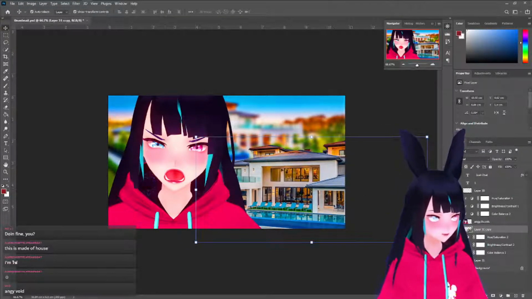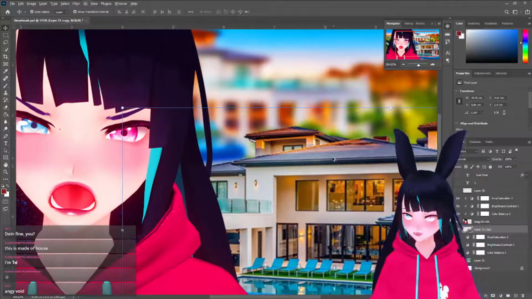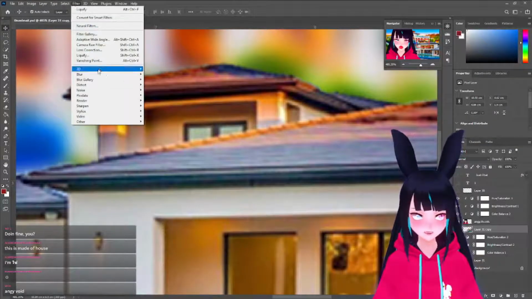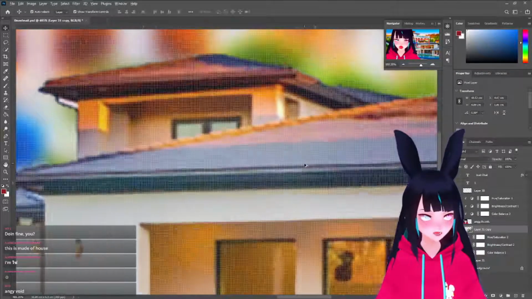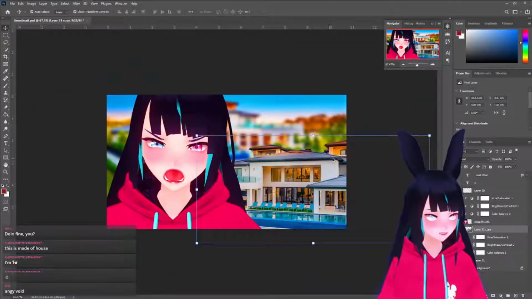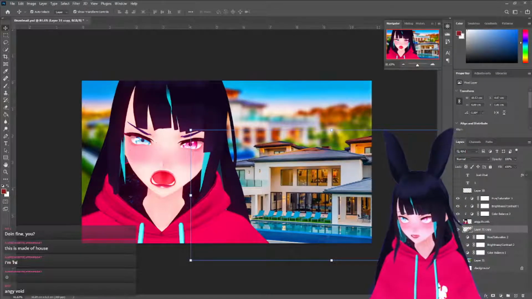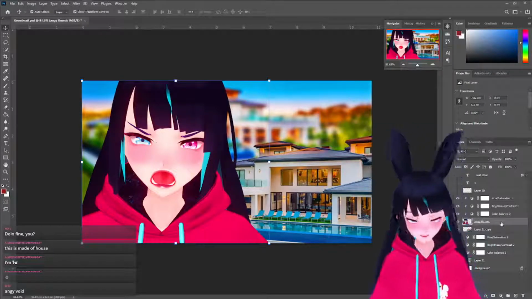And now, you see how it's kind of pixely? I'm going to zoom in to show you guys. You can press Alt and use your scroll wheel to zoom in. You see how it's kind of pixely? So now we're going to do Filter, Blur, Surface Blur. And now it kind of smooths it out. So it looks a little bit better. Remember, keep checking your thumbnail. Thumbnail's over here.